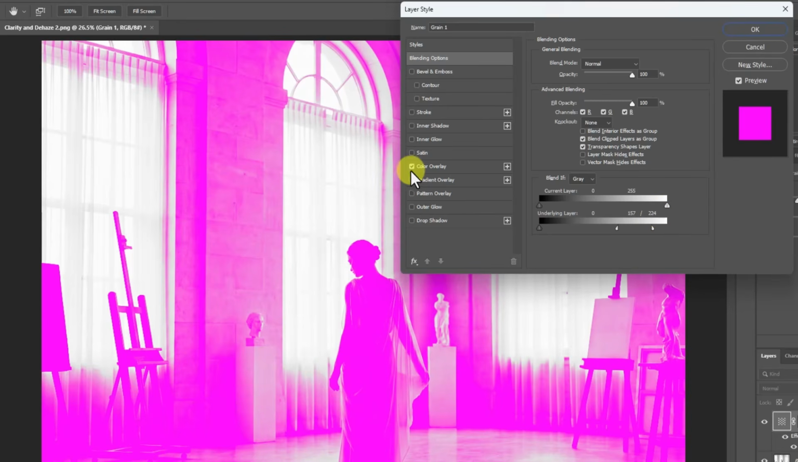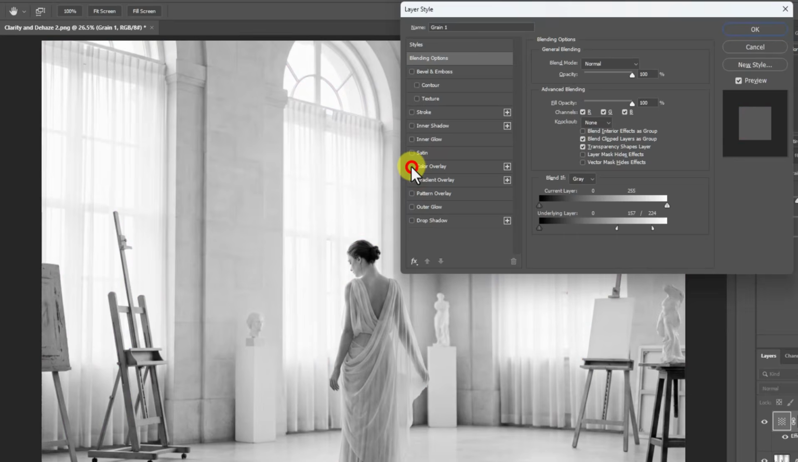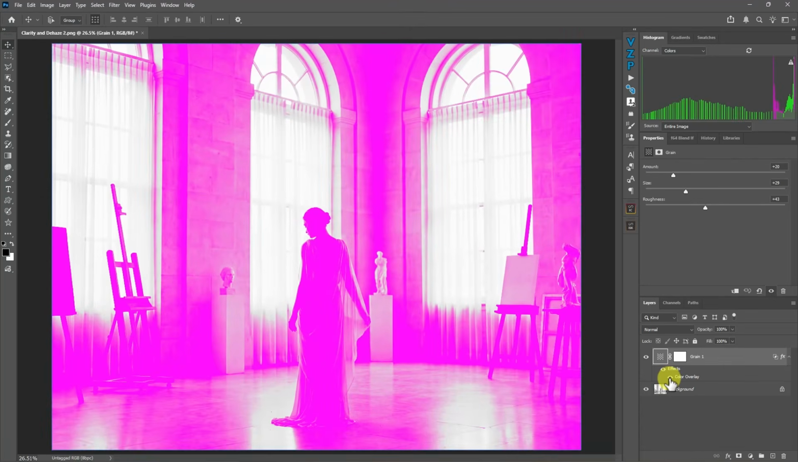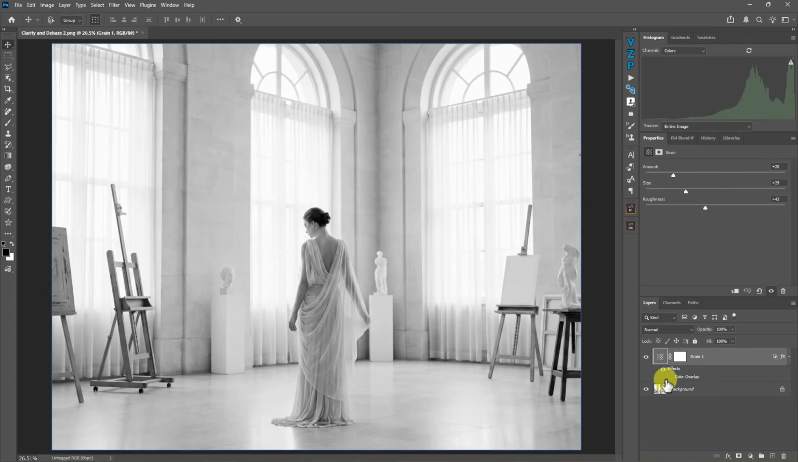All right, so now if I don't want this color overlay on here, just turn that off. This is just a visual for you so that you can see that. If you want to keep it on, you can, and press OK. And you can always control that color overlay right here in your layers so you know exactly where that is affecting your image.